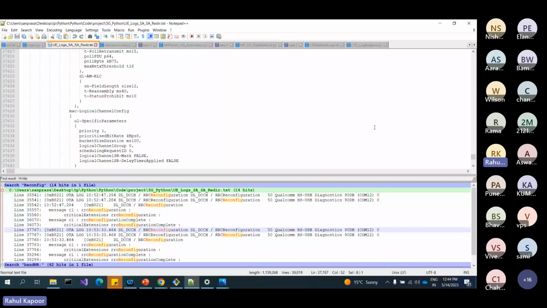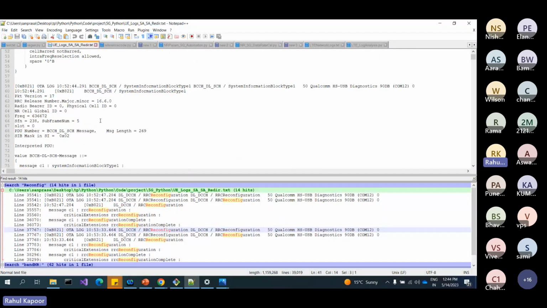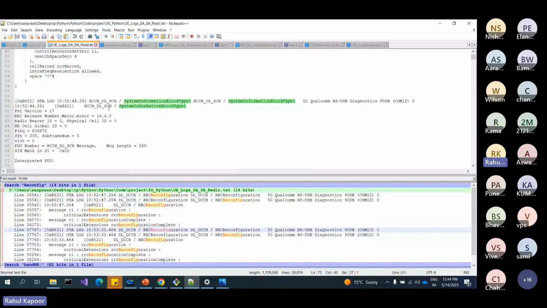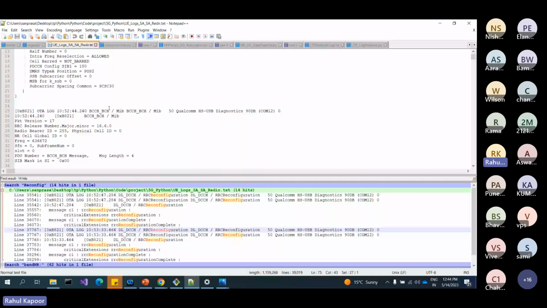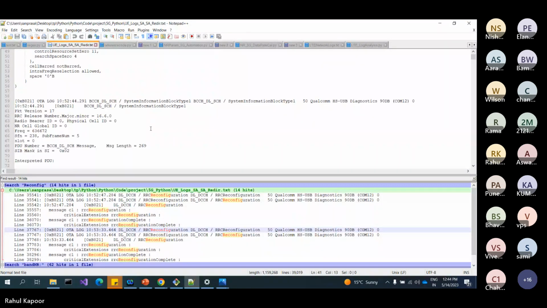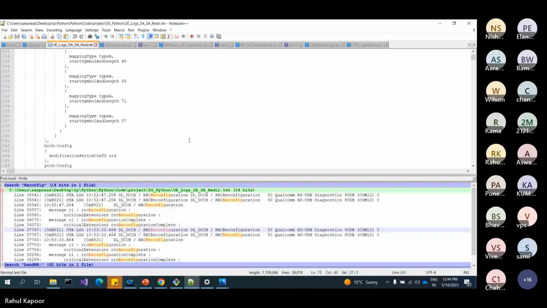Suppose first the MIB is there. Where does the MIB come from? From the network. Then system information SIB1 will come. I'm not sure you guys are following me or not. I know it's a little bit tricky and protocol-specific. Please try to understand what the MIB and SIB1 are. I'm sorry if someone is not understanding these terms. These are the messages coming from the network.